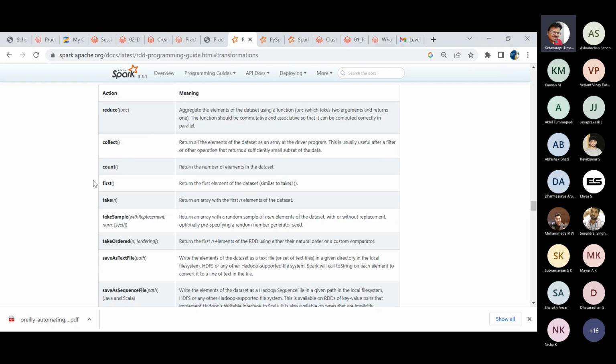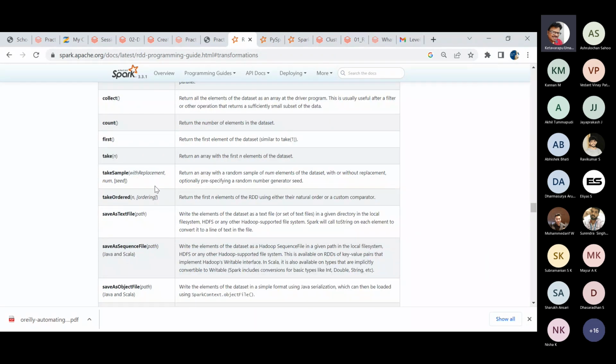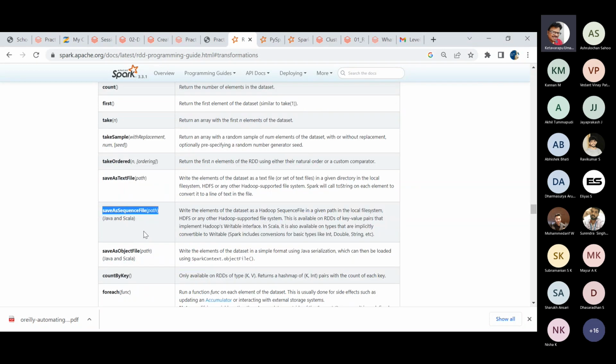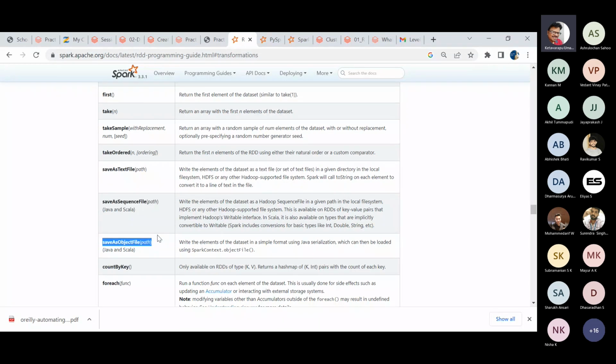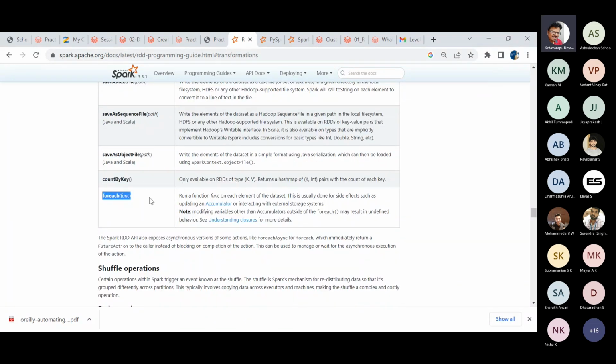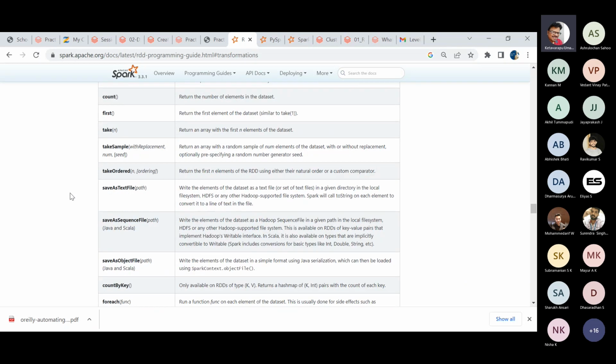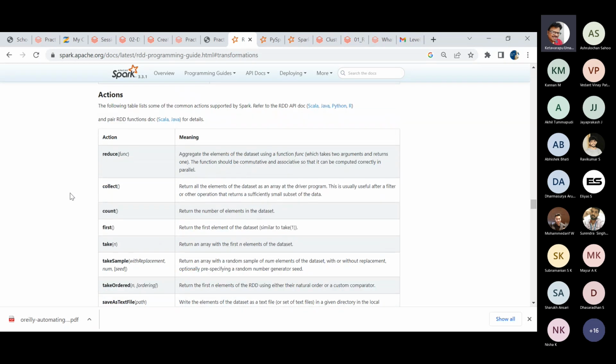Now some of the actions: reduce we have already seen, collect we were seeing, count you can also observe, which returns the number of elements in the data set, first element, and take we were also talking about, and take sample. This is also an action. Take ordered, save as text file, save as sequence file, which we have also observed, and save as object file, count by key, for each. These are some of the functionalities where you can refer to the operations as actions.